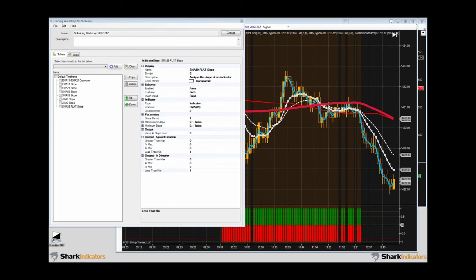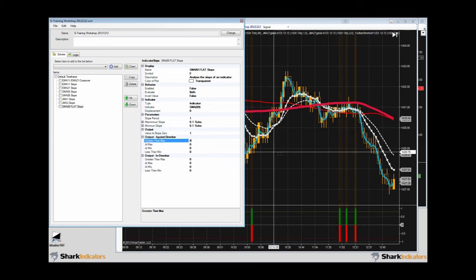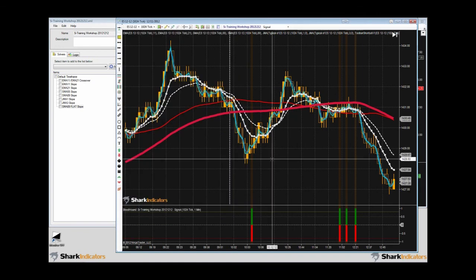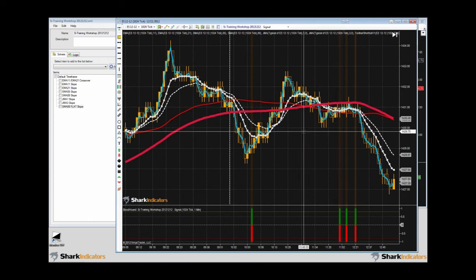So, Roger, I use 0.1 tick, not 0. So if you want absolute flat, we have this special output here. Let me set these to 0. So value at slope 0, I can set that to 1. And there we go. So there's the bars where the slope is absolutely flat, equals 0.